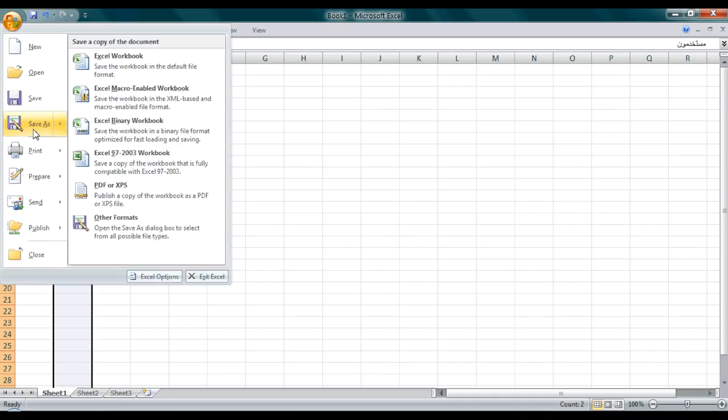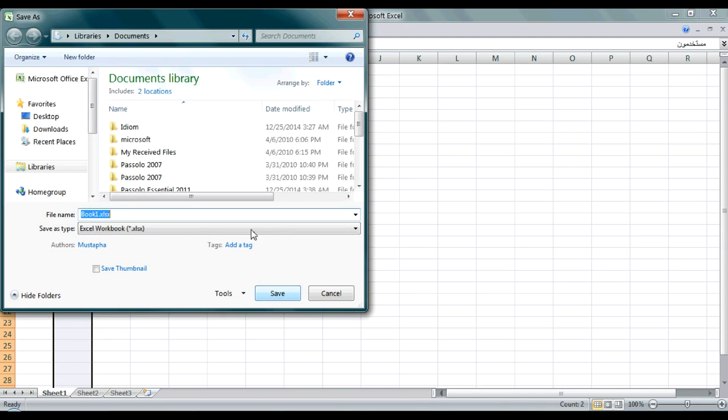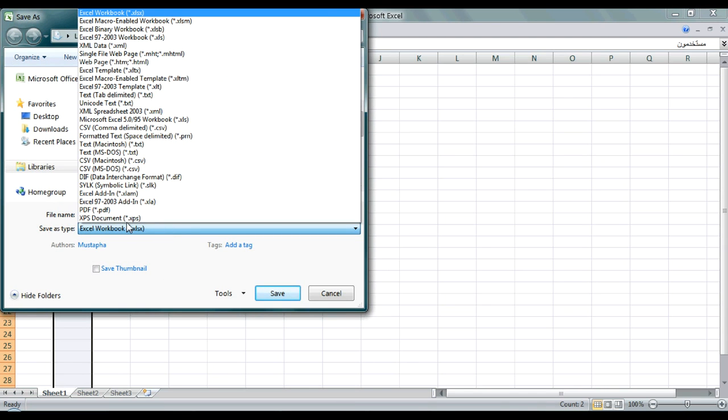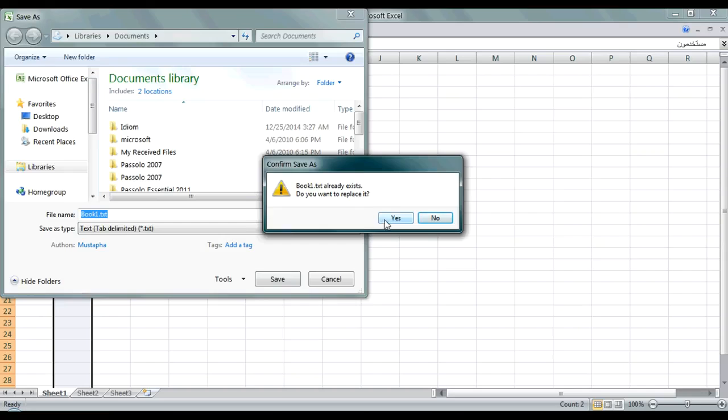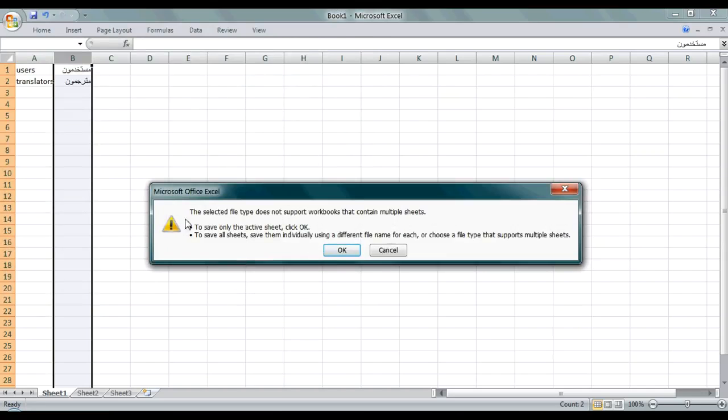And click Save As, Other Formats. It should be from this drop-down list. It should be the tab delimited one. Click on Save. Yeah, because I've created a similar one. Okay.